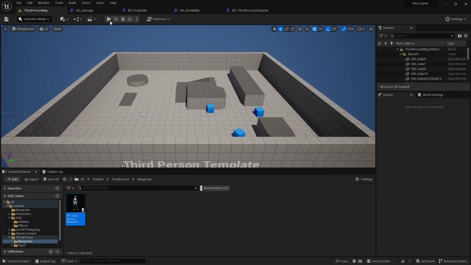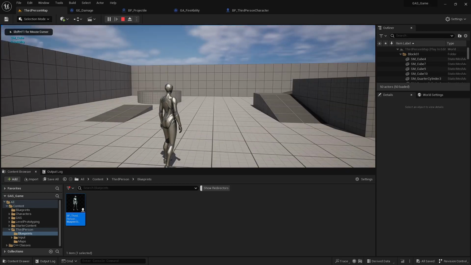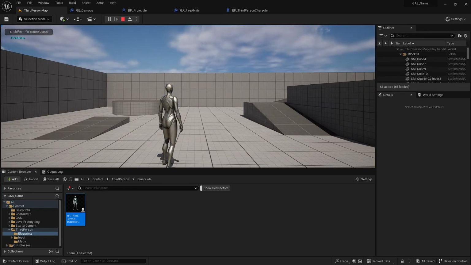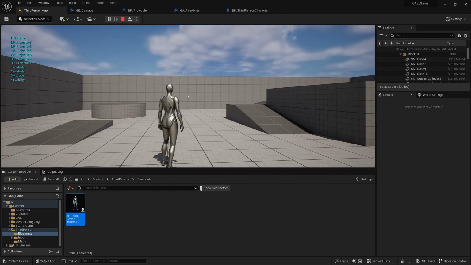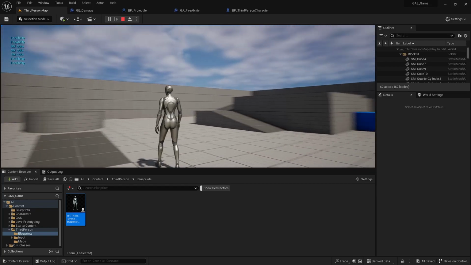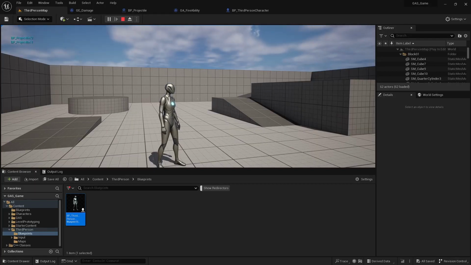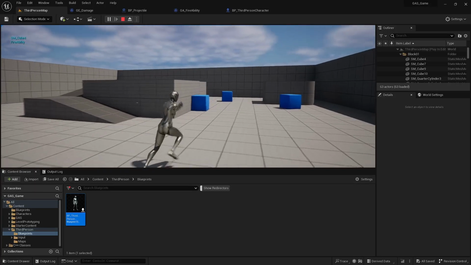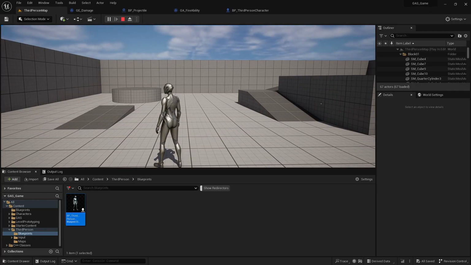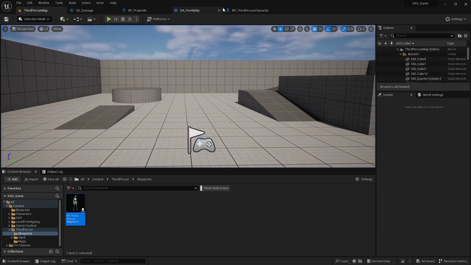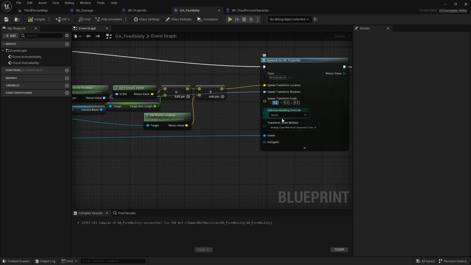Let's try that out. A little small. Looks like it's spawning a little too far forward. But you can also see the text of what it's hitting. Make that a little bigger.